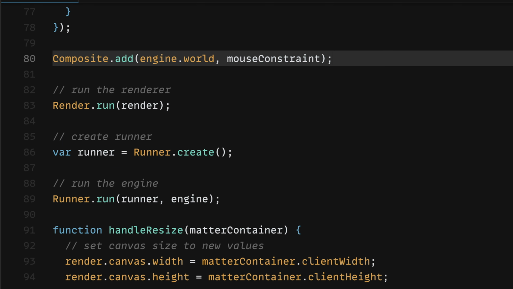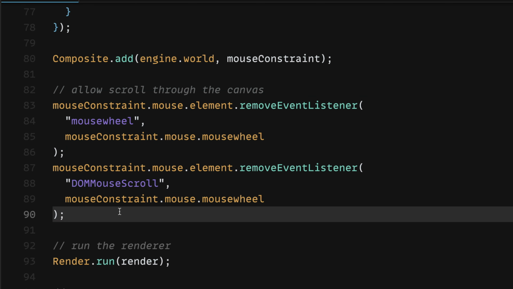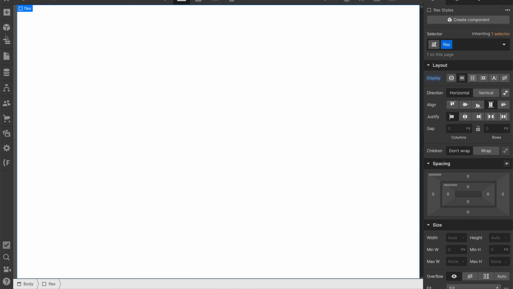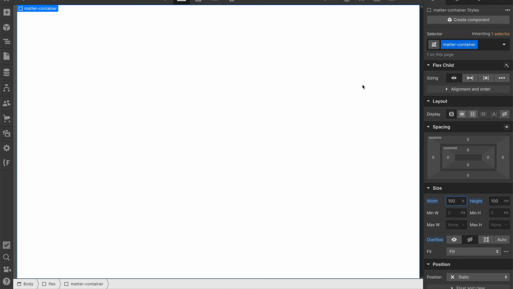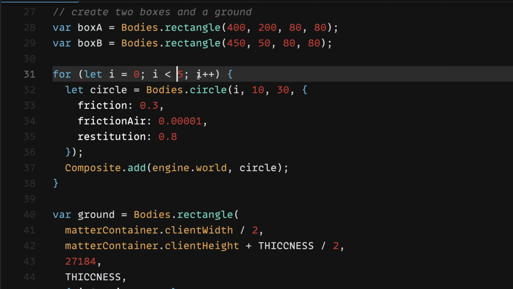We'll just remove the event listeners for mouse wheel and DOM mouse scroll that are included automatically by Matter.js. Once we drop this code in there, we can scroll past now and back up. Let's remove all that now and break this thing. I'm gonna push to 100 circle iterations.